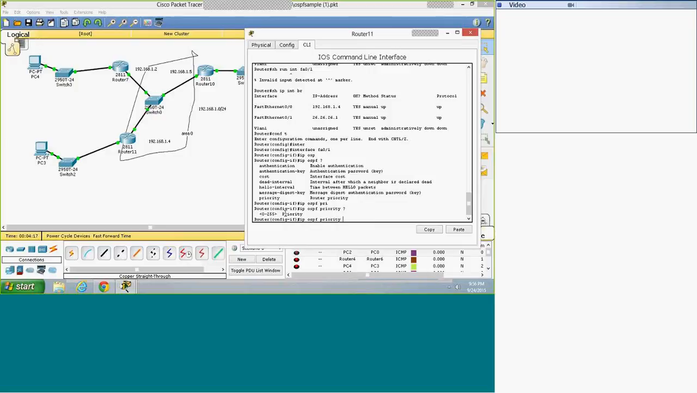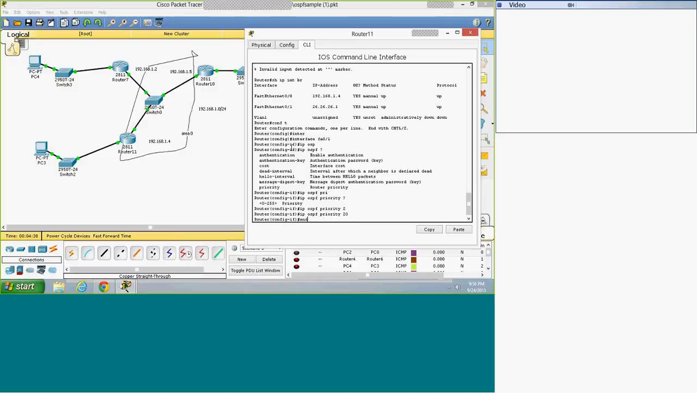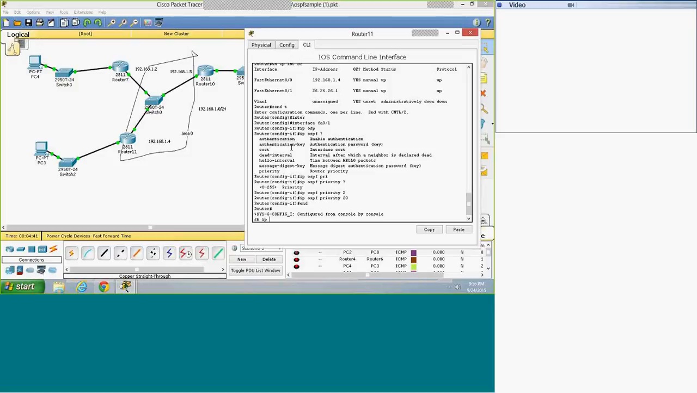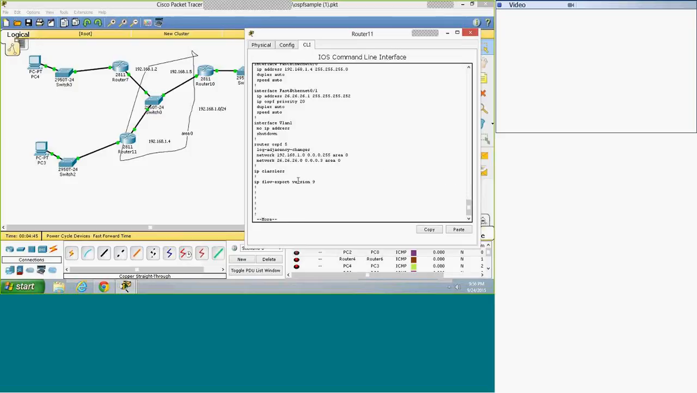I selected this as IP OSPF priority 2, randomly. You can select whatever. Okay, I will go IP OSPF priority 10, 20. Show IP interface brief. So show run. What is the OSPF priority I selected for that interface? 20, right?